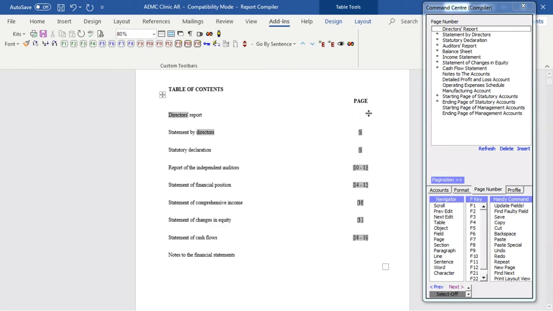Some people delete it and are unaware. Then later on they find out and type it in. Then the field is not there. After you type, the field is gone, and it won't automatically update anymore. So the best way is to put back the page number for the director report, then click insert. Then the field will be back.